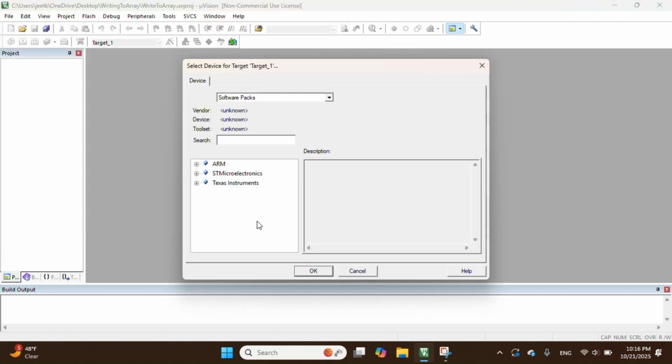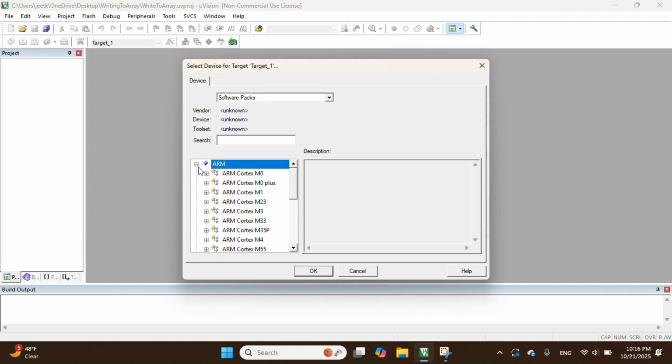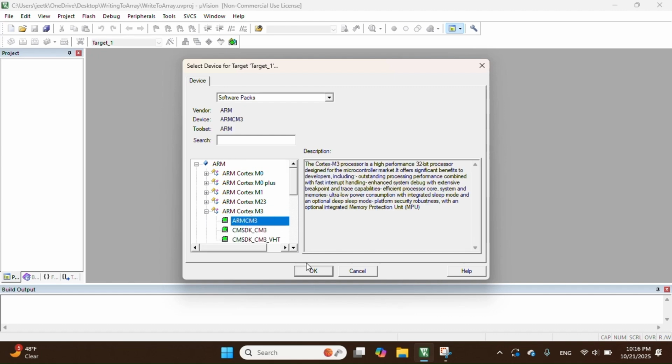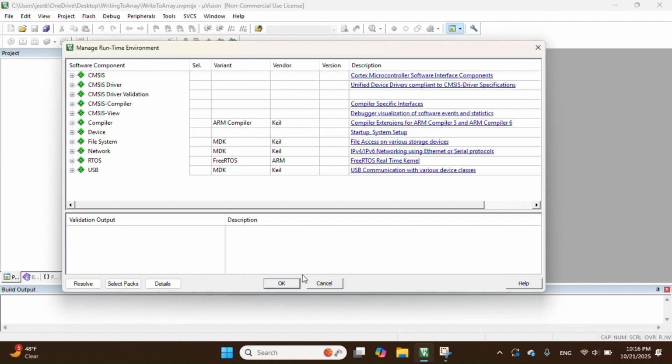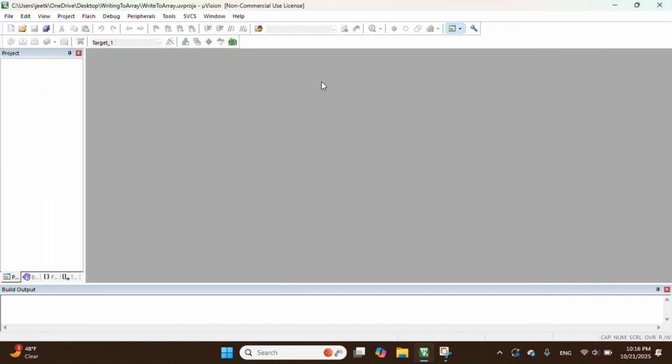Now Keil will ask you to select a device. For this project, we will be using an ARM device in the Cortex-M line. Once we select it, click OK. A pop-up will show up. We can safely ignore it by clicking OK.